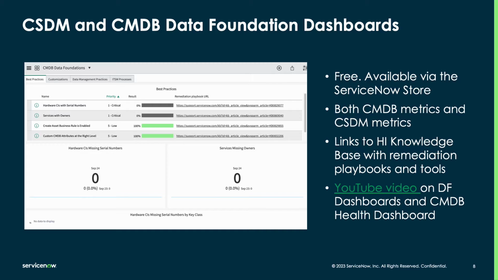And then importantly, on the right, there's a remediation playbook URL. That's a KB article that gives all kinds of great info about the metric, why it's important, what it will impact if it's not at 100%, and how to fix it.